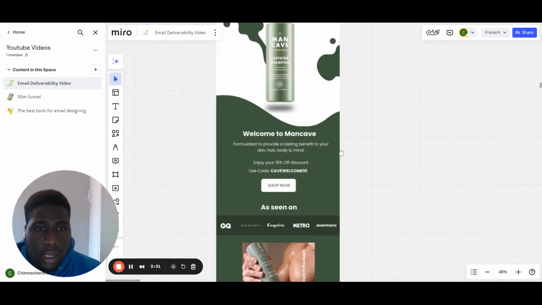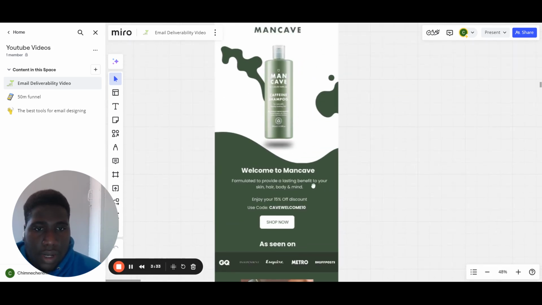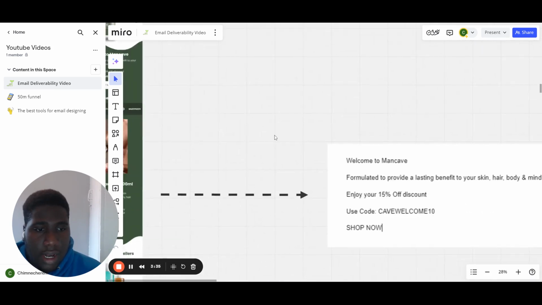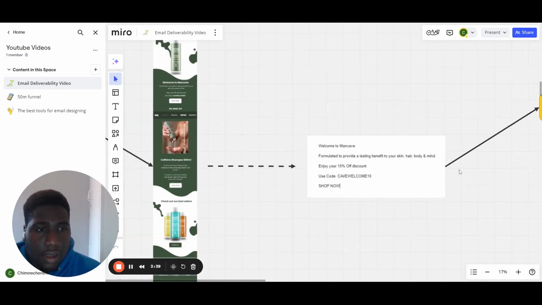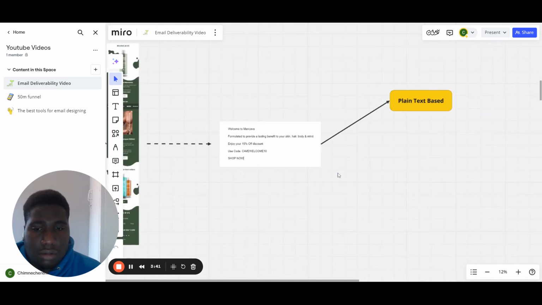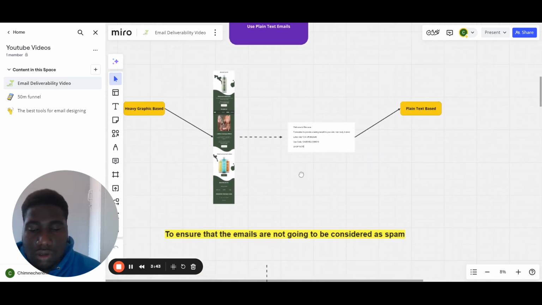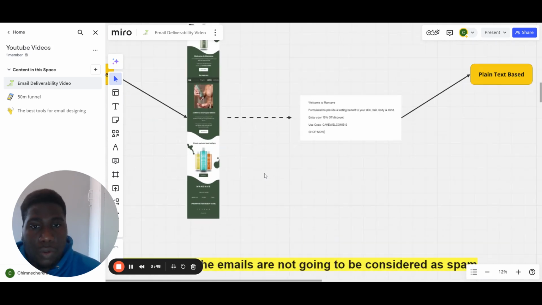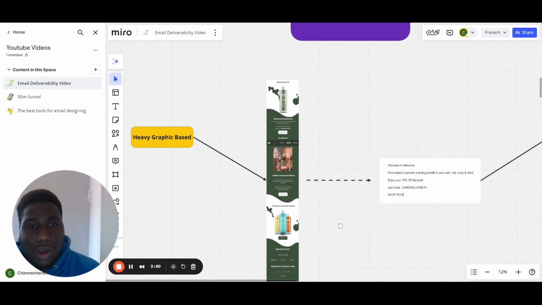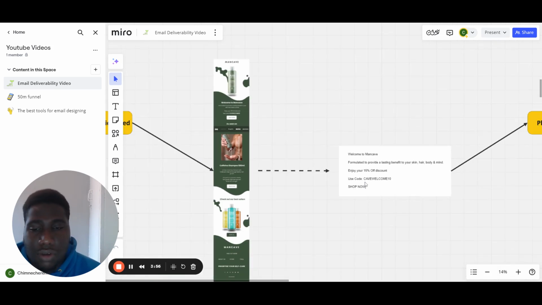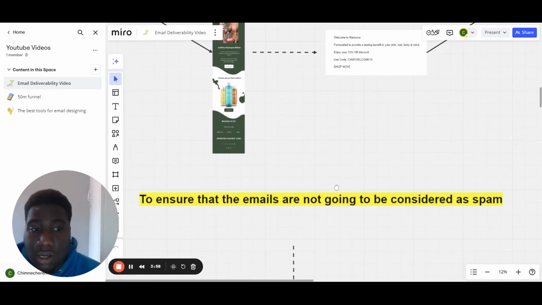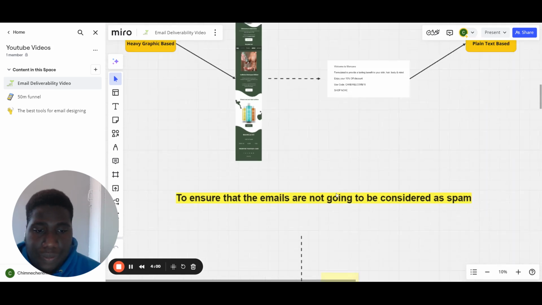As you can see on the right section, I have all this copy that I've created down here, and then I just convert it to a plain text email. As you can see, this is plain text. So it's a very simple step. This is just to ensure that the emails are not going to be considered spam. We don't load up the email with random images. We just use plain text, a normal email sent out to your audience, and this ensures that the emails are not going to be considered spam.